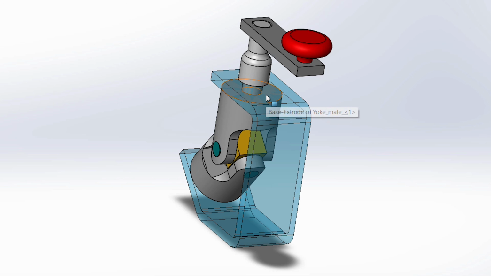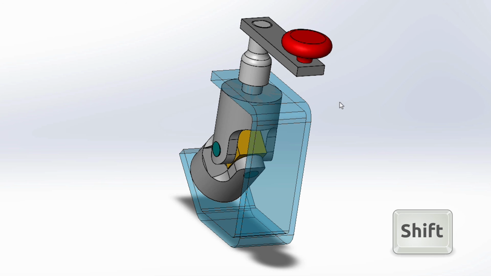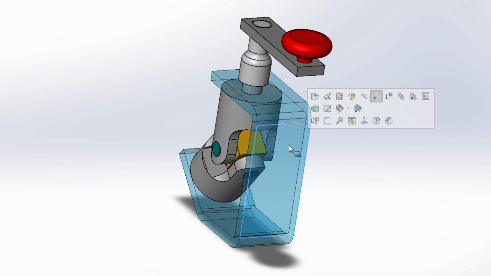So again, to select through it, we simply click on the transparent face. To select the transparent face, we hold Shift and make the same selection. The other way we can actually select the transparent face is if there's nothing behind it. Here you'll see in this scenario we have a little bit of this yoke behind my bracket. And so if I click at this point, it's going to select the yoke, but if I hover over here, now it's going to select the transparent face.